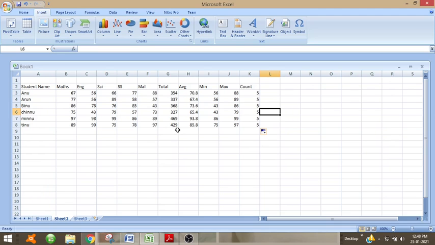For that we have to apply the max function on this total column. So we can find out the maximum value to find the topper, so who is getting the maximum value. That is, subject wise maximum and minimum can be computed.